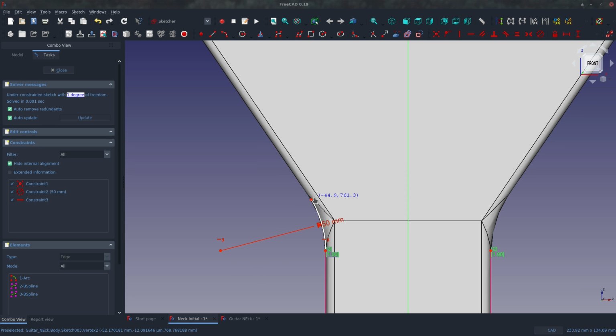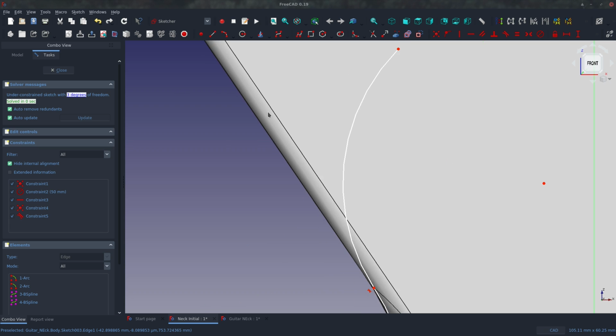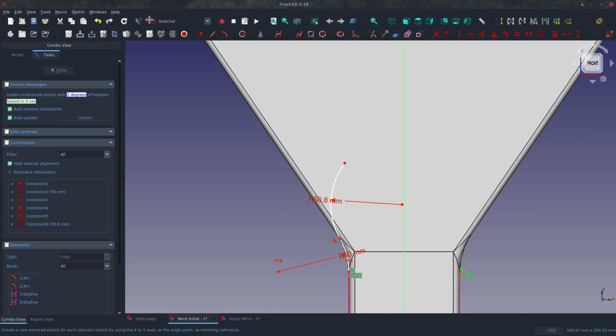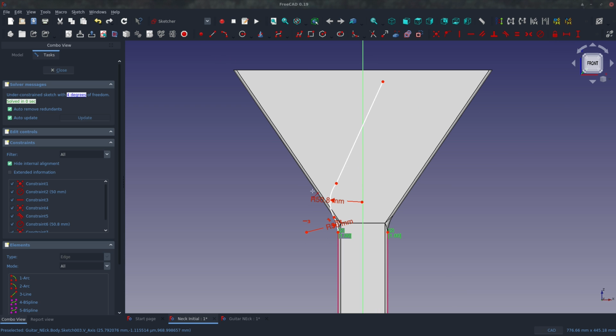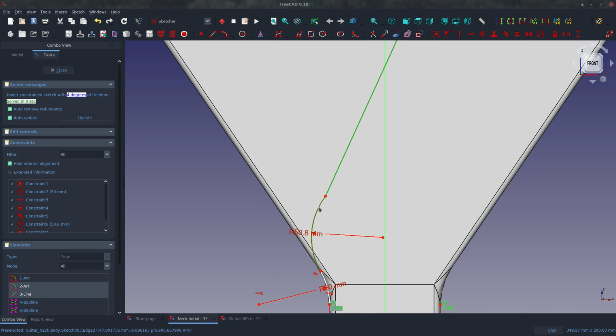So now that we are horizontal, I want to add in another arc. Now I'm going to say T for tangent to make a tangent relation with my arc. And let's give this arc a radius. How about 50.8, right? Shift R, 50.8. And then we'll come over here and add this line up here. We're going to say T for tangent.